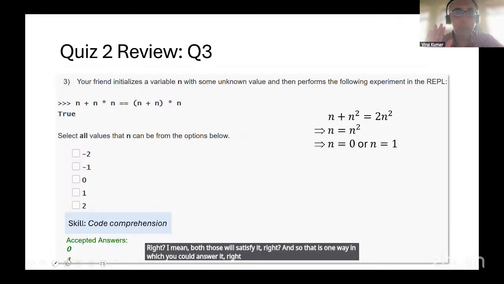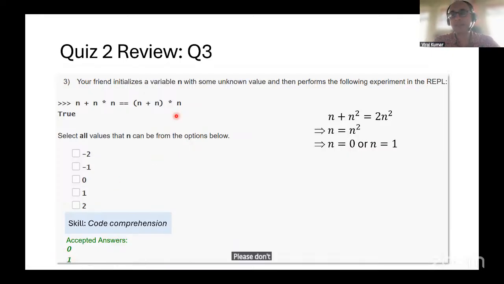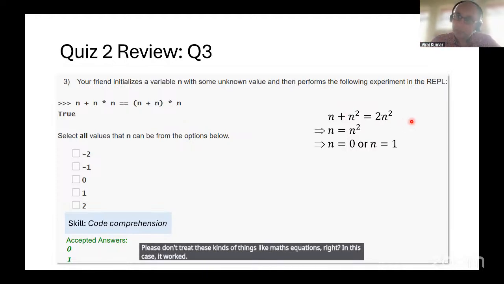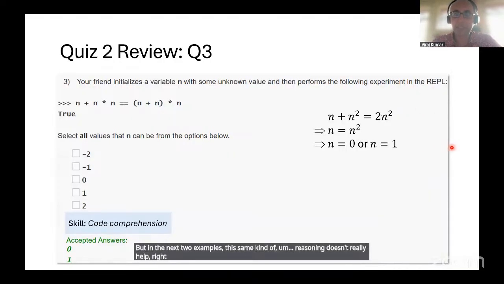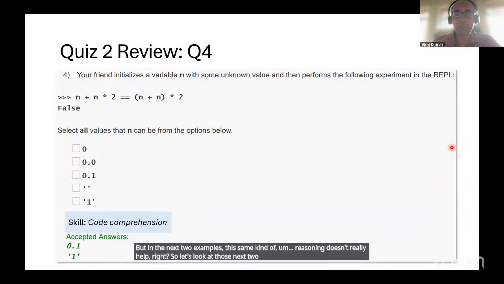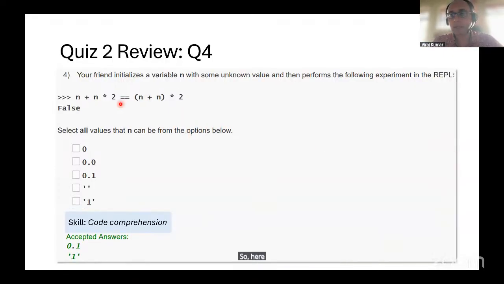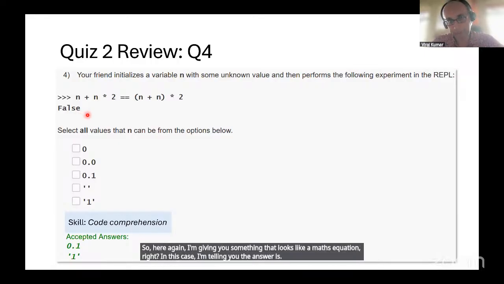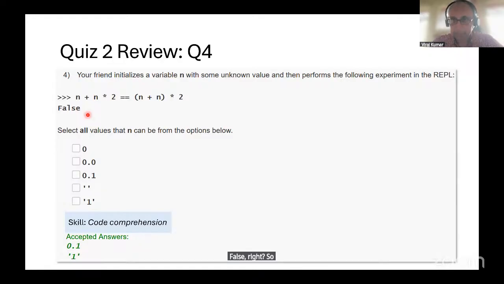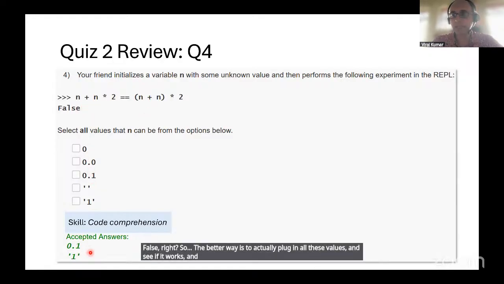And so that is one way in which you could answer it, right? But I want you to keep in mind, please don't treat these kinds of things like maths equations, right? In this case, it worked, but in the next two examples, this same kind of reasoning doesn't really help, right? So let's look at those next two examples, right? So here again, I'm giving you something that looks like a maths equation, right? In this case, I'm telling you the answer is false, right? So the better way is to actually plug in all these values and see if it works, and you will find that these are the answers, right?